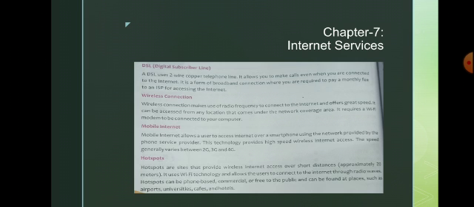Then there are hotspots. Hotspots are sites that provide wireless internet access over short distances, approximately 20 meters. It uses Wi-Fi technology and allows the user to connect to the internet through radio waves. Hotspots can be phone-based, commercial, or free to the public and can be found at places such as airports, universities, cafes, and hotels.